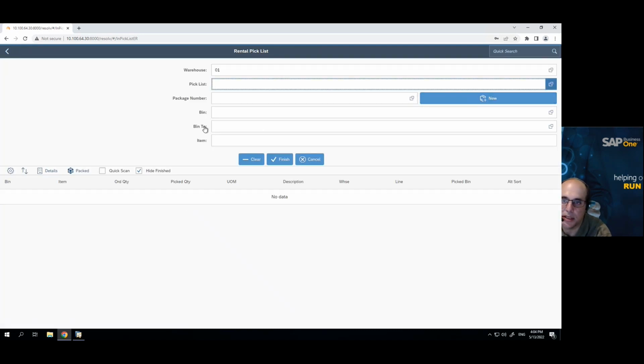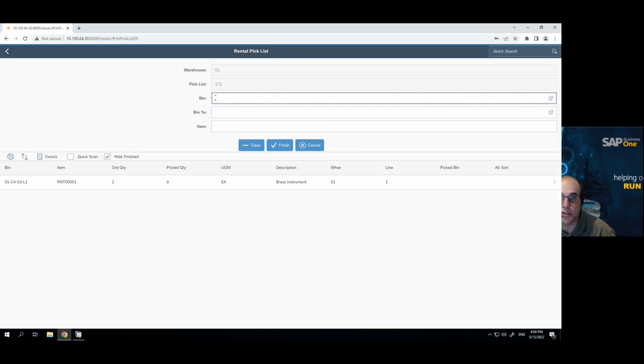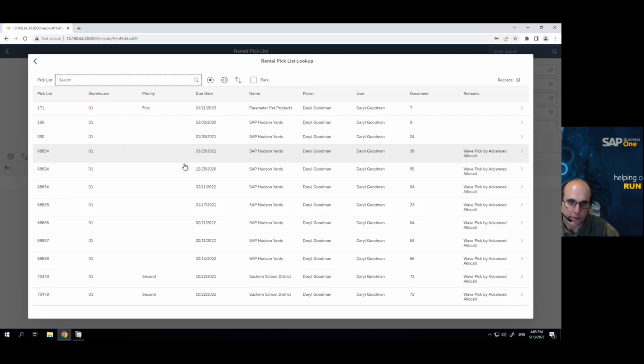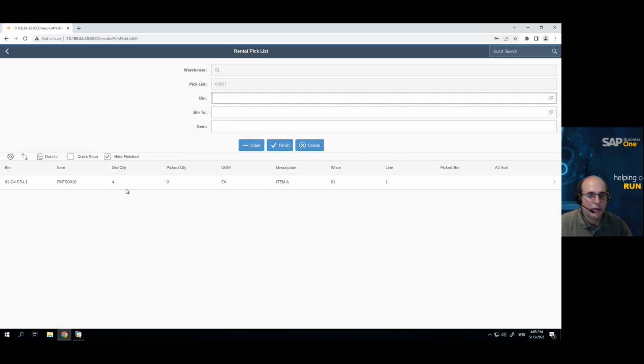It will allow us to see the different pick lists using standard SAP pick lists. Again, if you're interested, you can also use advanced allocations to automatically create the pick lists instead of using the pick, pack, and production manager. So we can pick, and as you can see, it will bring up a list of what we need to pick and where we need to pick it from. So again, you can see the item and the bin description.